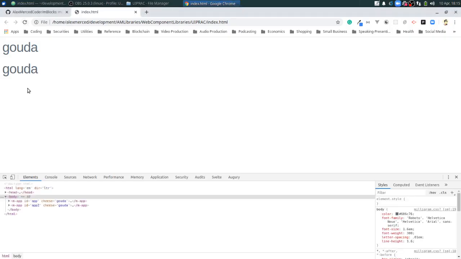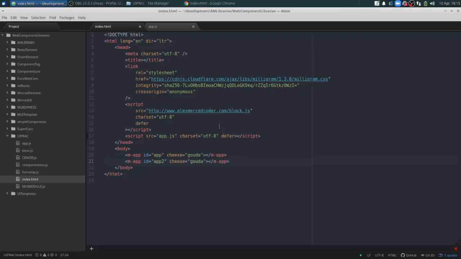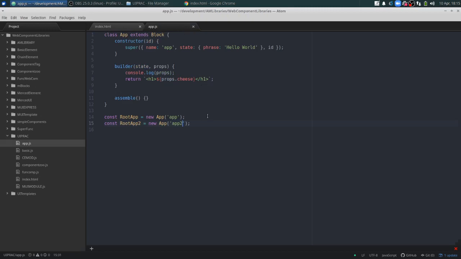And I refresh and see now there's two Goudas. Okay, so that's basically what it's doing. It's going to create this class based on which class it's going to render or get the template from is based on the name of the element, and then which instance is based on the ID. Cool.